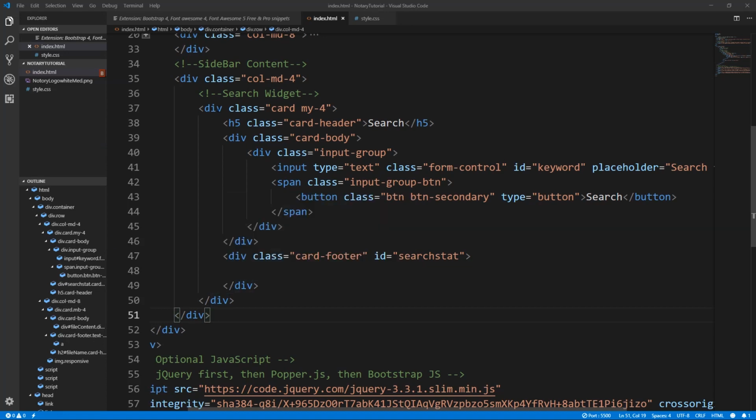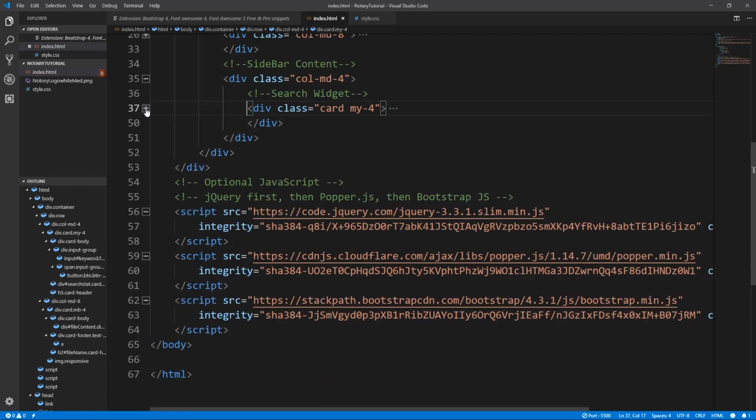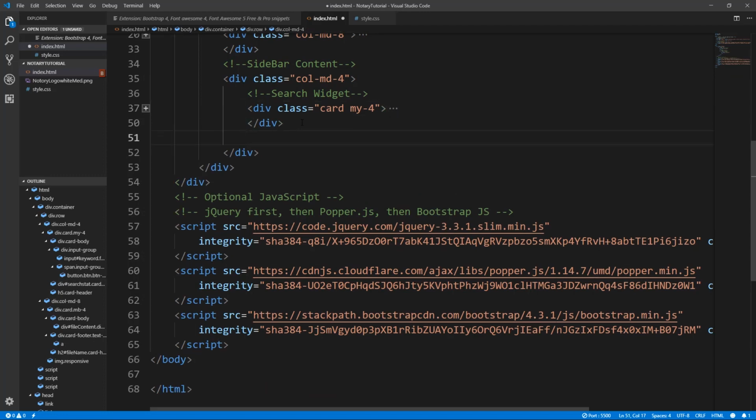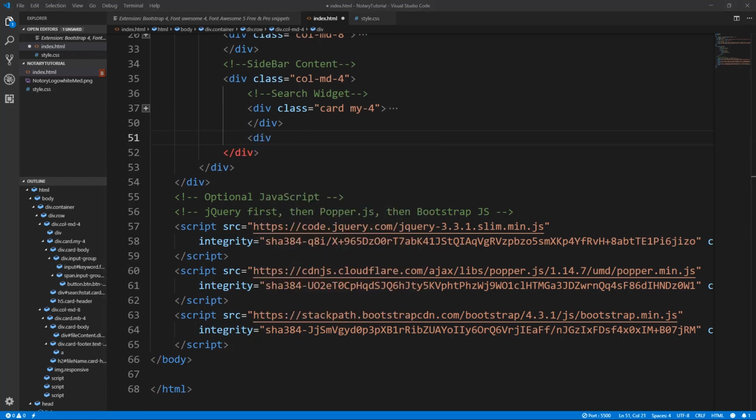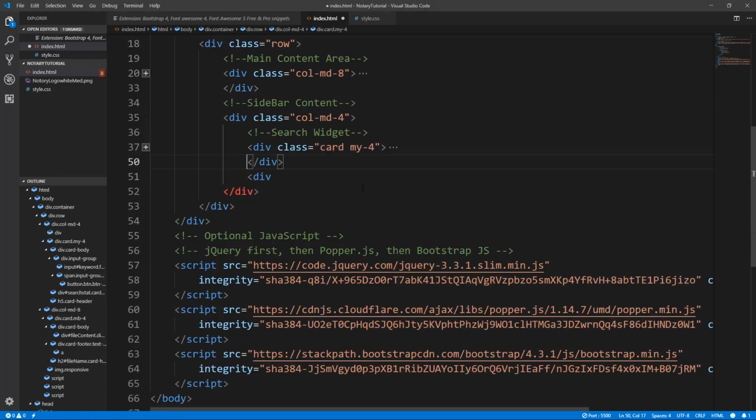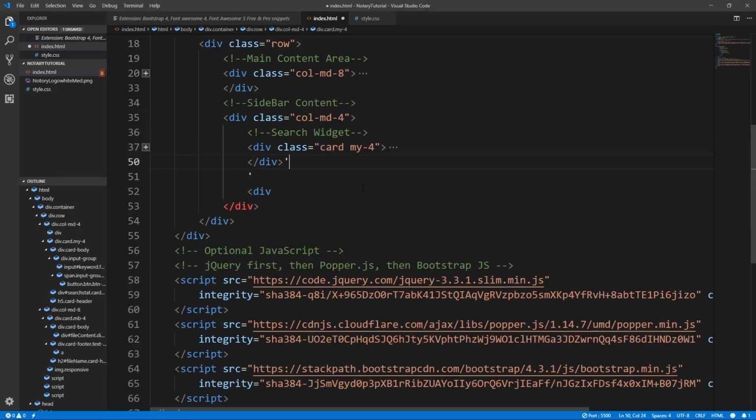Okay, so let's create some more content. So now remember here, we're inside this one class here, this MD4, and all of our widgets have to go in here. All right, so what I'm going to do is use this collapse thing here to collapse this down. That's kind of cool. And so now we're going to create another card. This card is going to be for some of our stats that we're going to show.